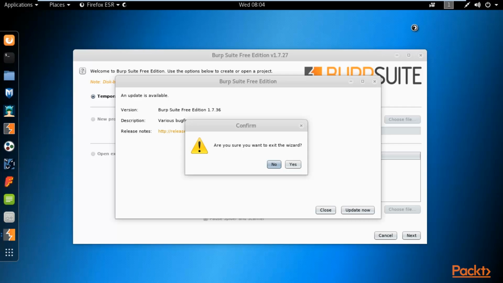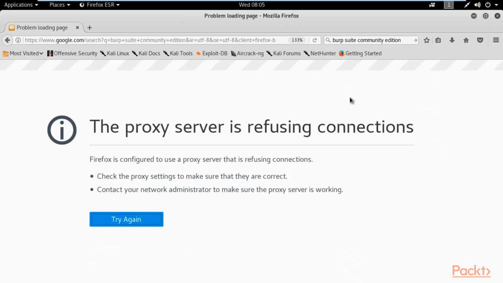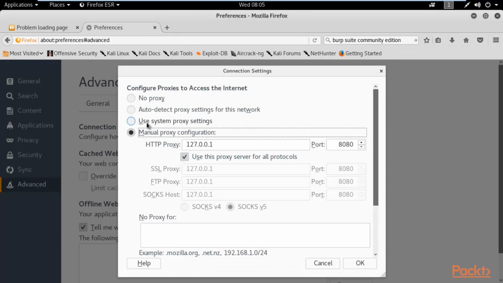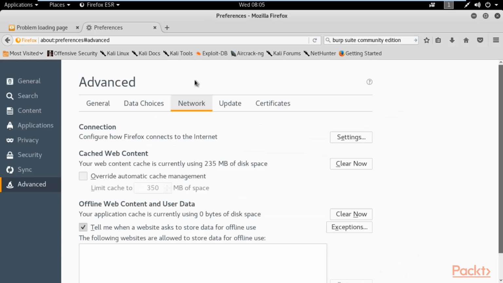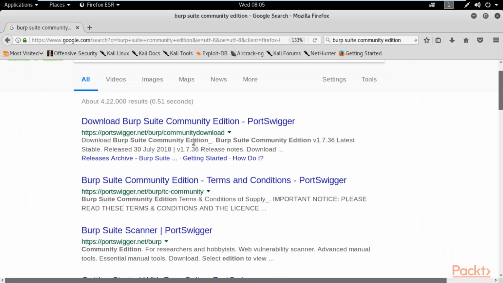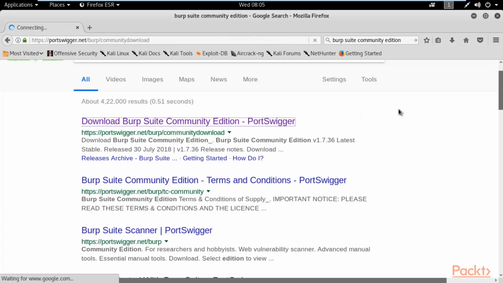Open the browser and type in Google Burp Suite Community Edition and hit enter. If the proxy server is giving you problems, then you can change your proxy settings. Let me click on use system proxy settings. Alright, now it will work fine. Okay, so this is Burp Suite Community Edition. Click on that. This is provided by the PortSwigger company.